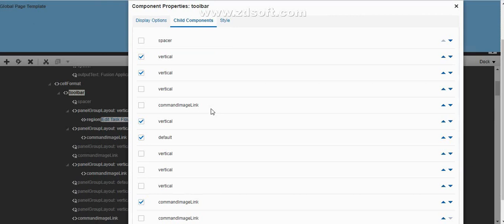Under the child component, if you see here, there are different checkboxes. Here what you have to do is, under default icon, these three are related to favorites, watch list and notification bell. This is related to favorites. Just click on this favorites if you want to enable the favorites, and this is related to watch list.